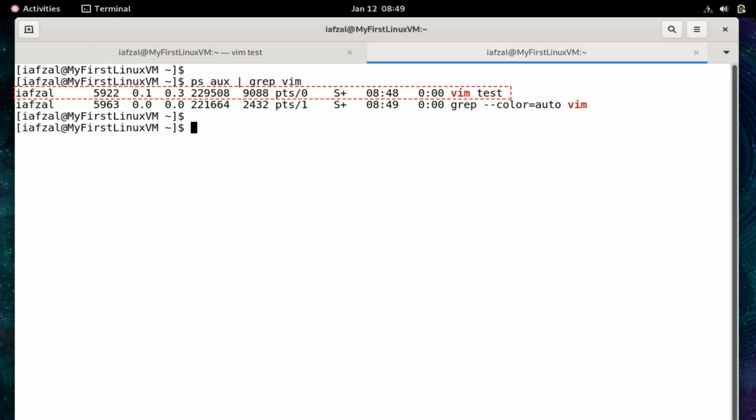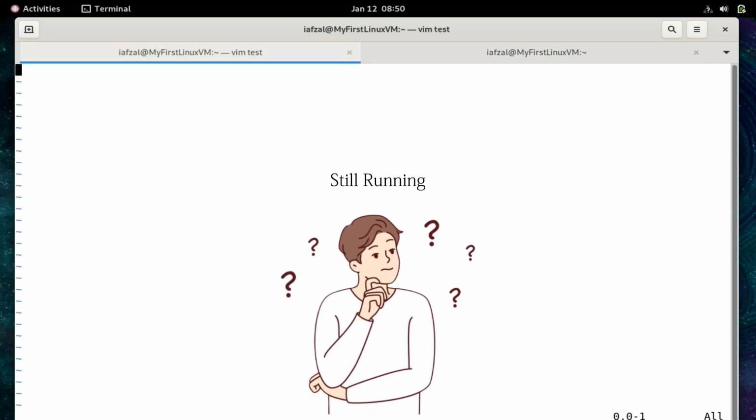Now let's try to stop the Vim process by sending the SIGINT signal. For this, we type kill -SIGINT followed by the PID. Now let's check whether Vim has been terminated or not. Surprisingly, it hasn't. Why not? Because Vim has a built-in mechanism to handle the SIGINT signal gracefully. Instead of shutting down immediately, Vim returns to command mode from insert mode.